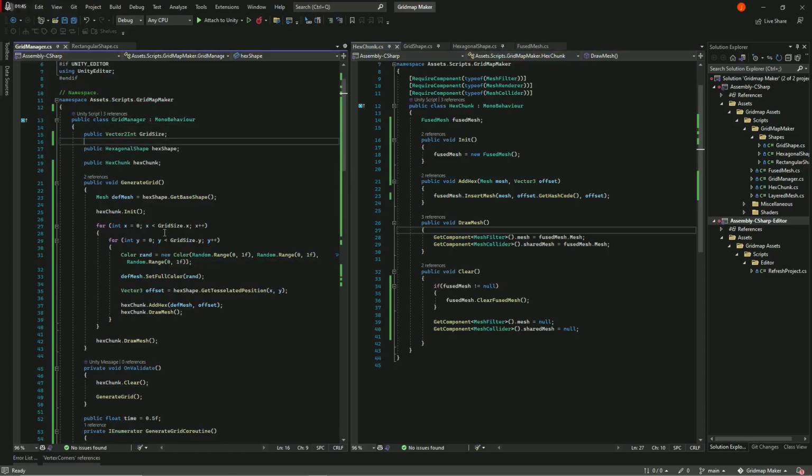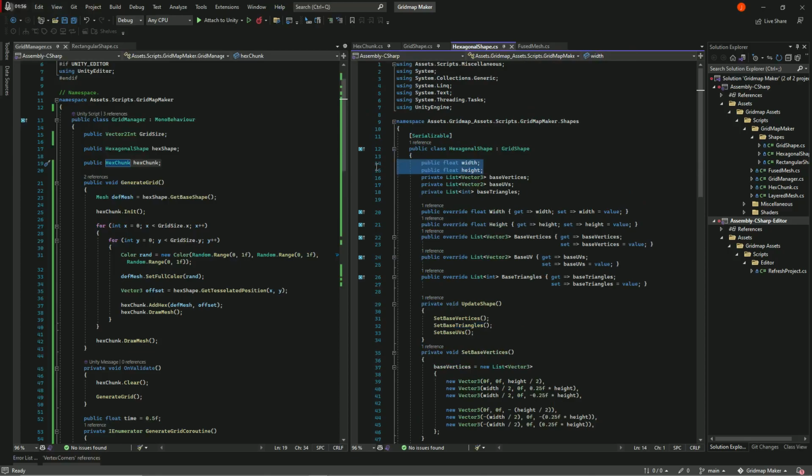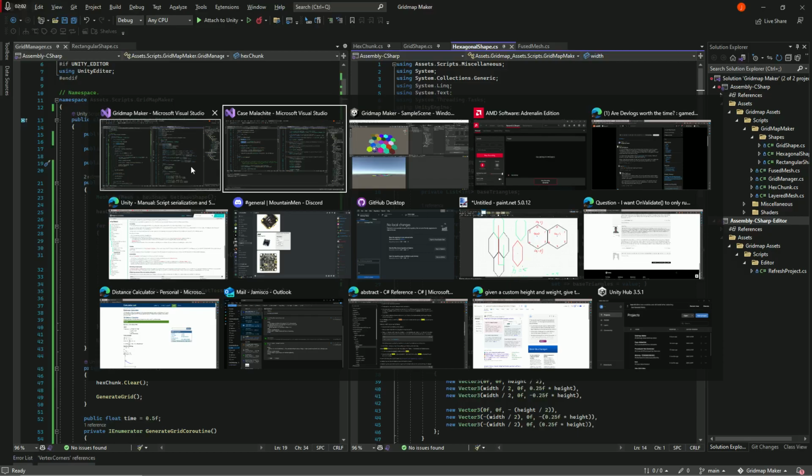Here's the grid manager. All it does really is create. We have a grid size, we have a hex shape that we will modify in the editor, and we have a hex chunk. That hex shape takes in two values, height and width. This is actually a huge difference.